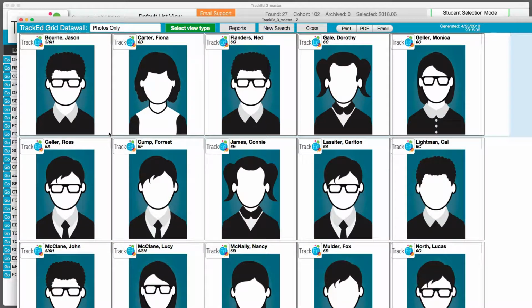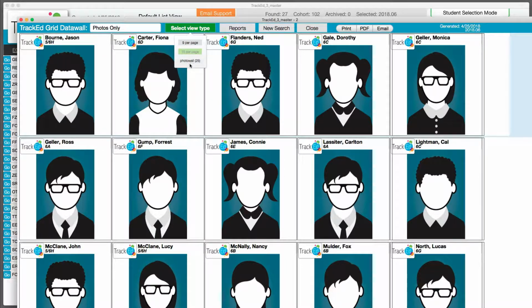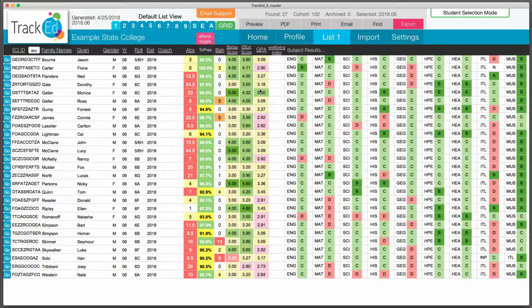We also have a photos only version of this. So if you're putting up a data wall in a high thoroughfare area, you can pull up any group of students, save that as a photo data wall. You and your staff know what that group of students is about, but people walking past won't know what that's about. There's also a few other options here, for example, the 25 per page photo wall with just their name and their photo. So again, you might do those for class groupings, be able to send those out really quickly and easily.